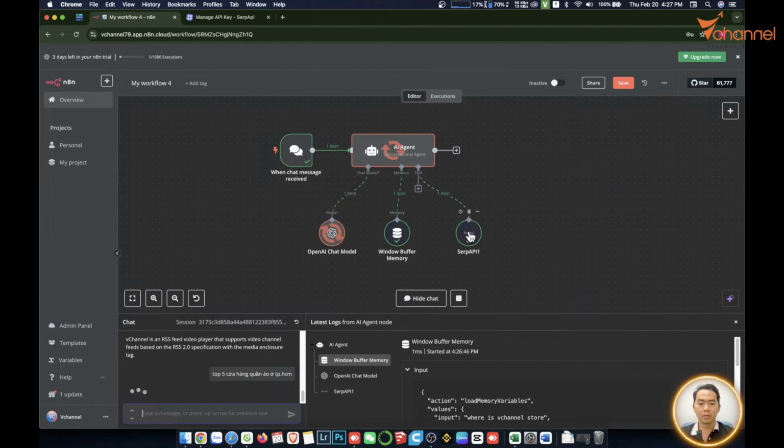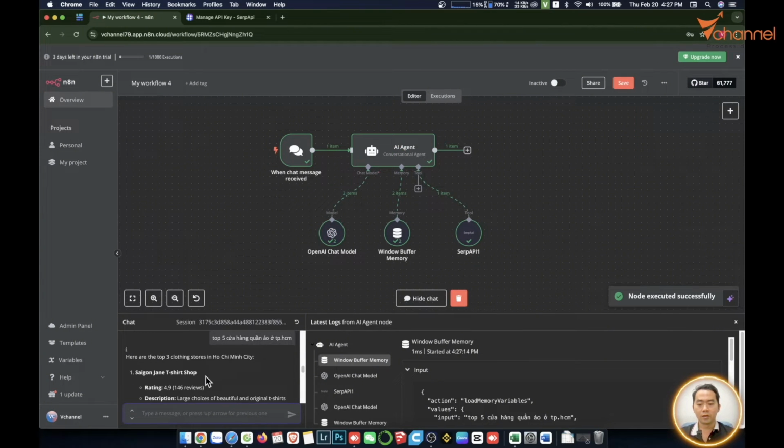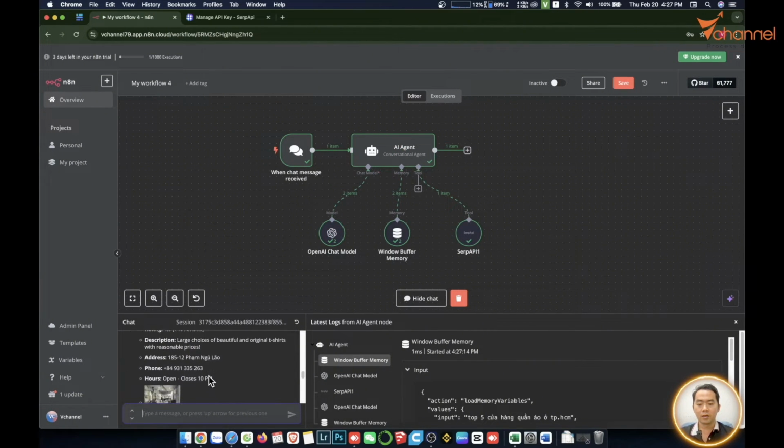It begins to connect, then goes here and handles this through save to memory, then answers for us. There, full information: address, phone number, opening hours, with pictures and shipping. Then it is successful. Now we will come to the next example.